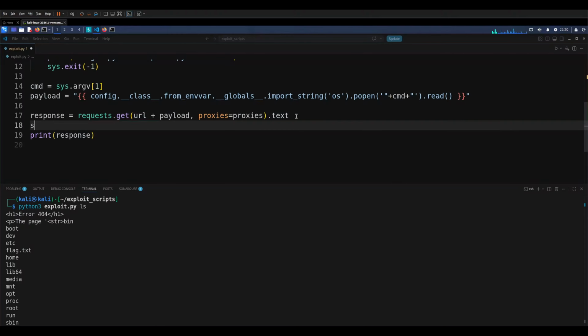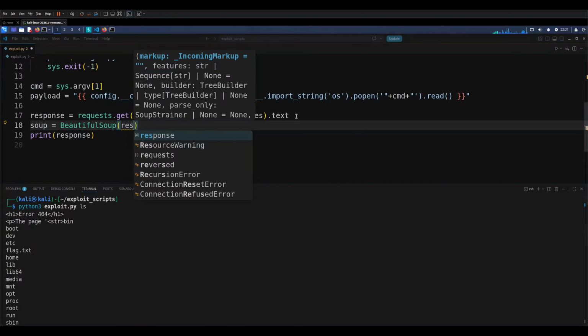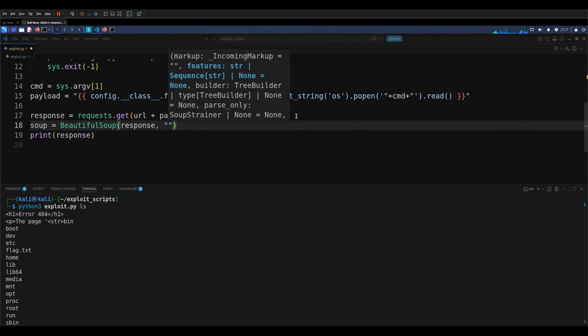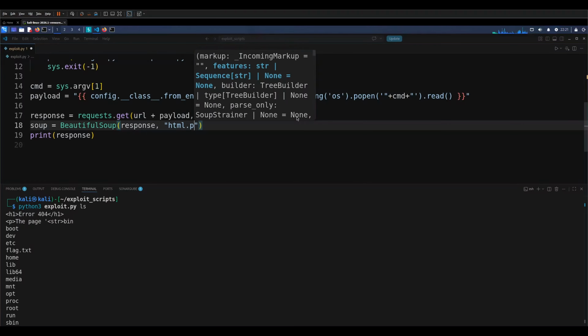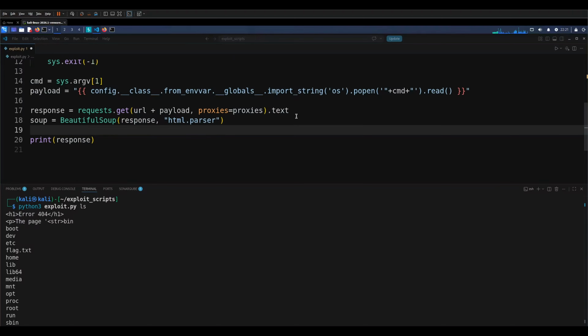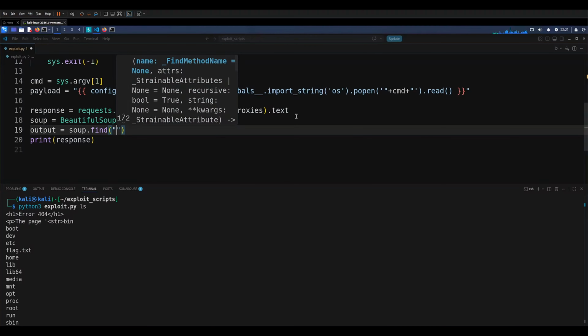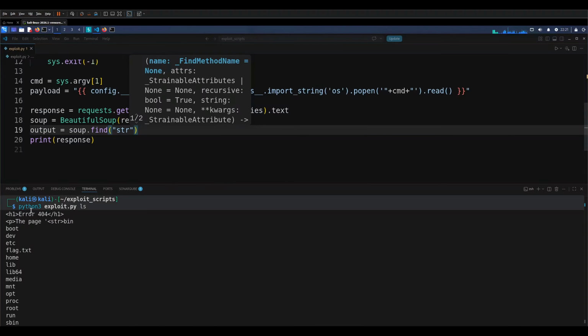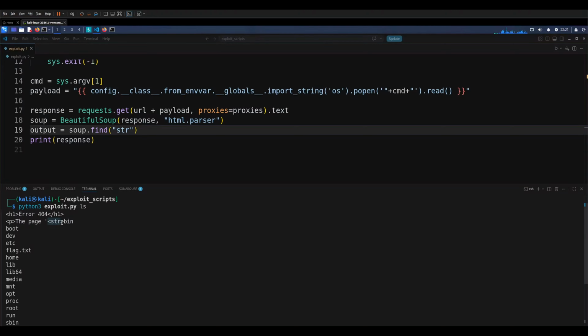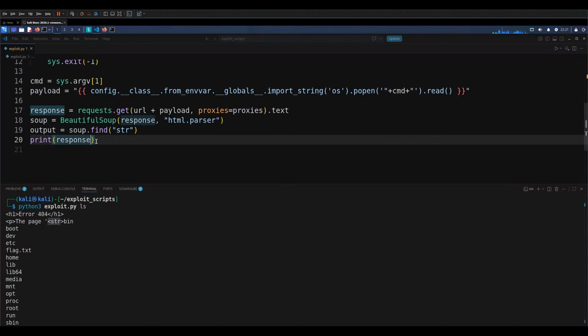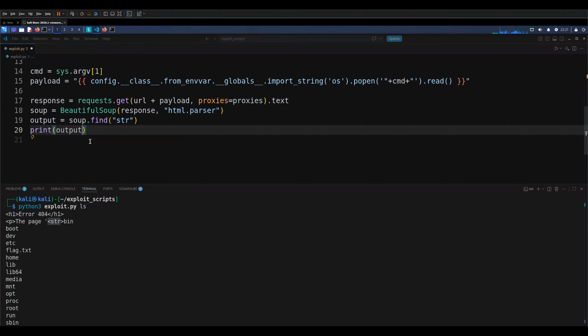So let's say soup equals BeautifulSoup. We're going to pass in that response, and we want to do HTML parsing, just like that. Let's store the output in another variable. So we want to find everything that's located inside of this str tag. And now we just also need to say print output.text.